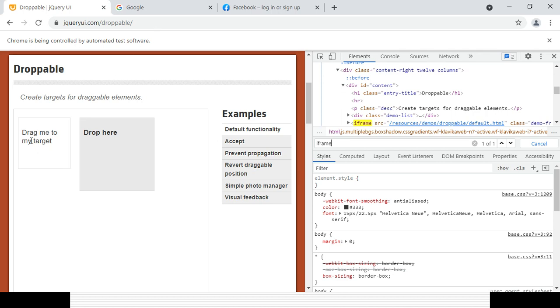After that, there is an option called drag, and I can drop it here. Okay, so let's try to identify these two elements. First, let's open the web page.